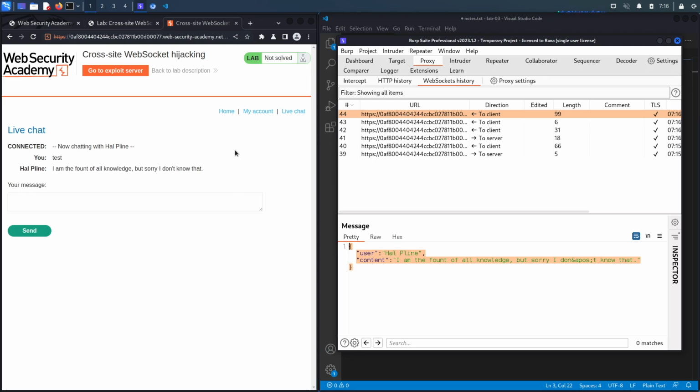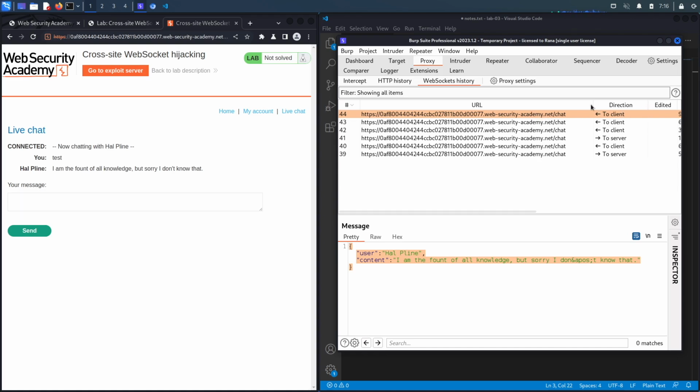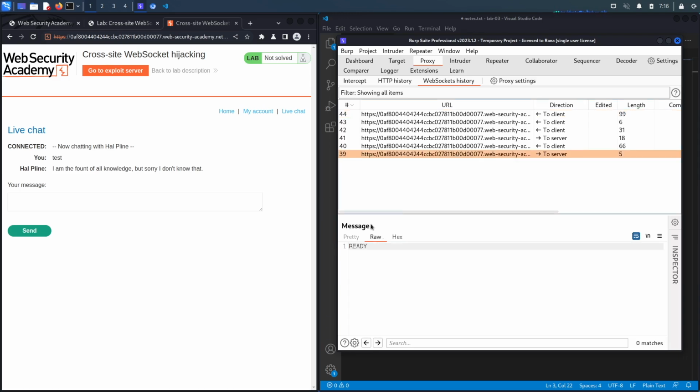All right. So over here, if we're trying to perform a cross-site WebSocket hijacking attack, essentially what we're going to do is request this page from the application. So this over here, .websocketacademy.net/chat. And essentially what we'll do is open that connection by sending ready to the server.